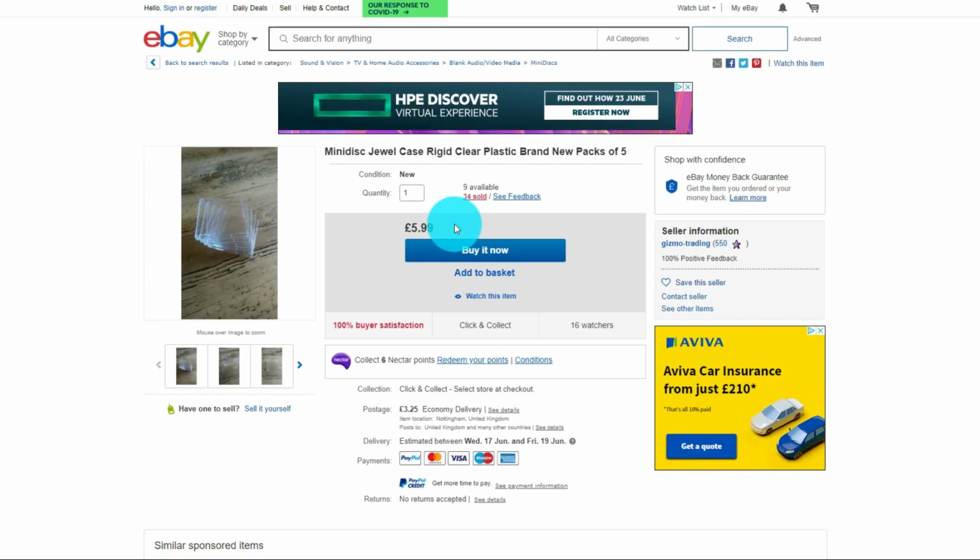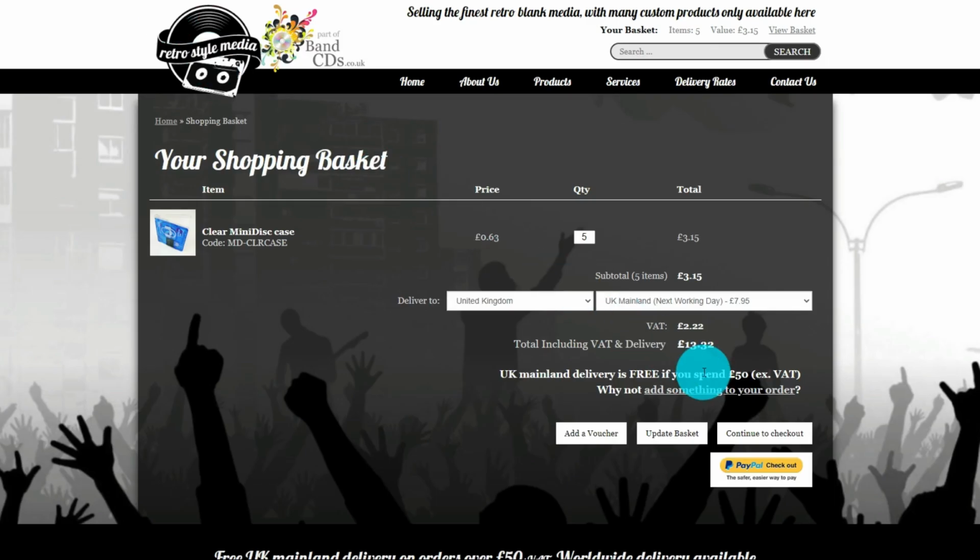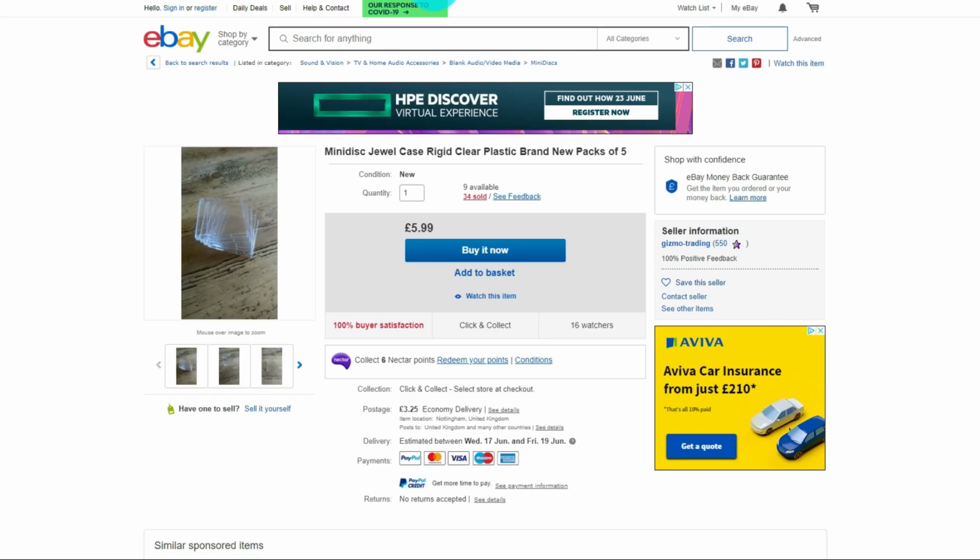When if we go on eBay, MiniDisc dual case rigid clear plastic brand new packs of 5. That is £6 plus £3.25 postage for 5. That's £9.25. Much cheaper than £13.32. So I'd only go to Retro Style Media if you want to, but if you're going to get a pack of 5, you might as well just get a pack of 5 from here, because there's 34 sold and there's 9 available. The eBay seller's name is Gizmo Trading. I will link them down in the video description below.